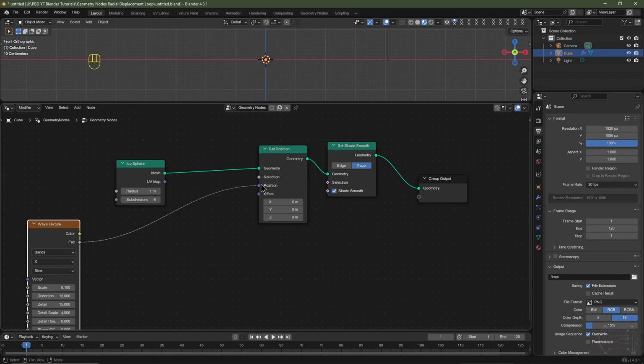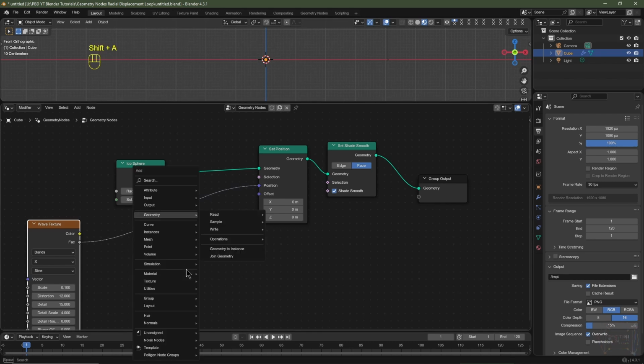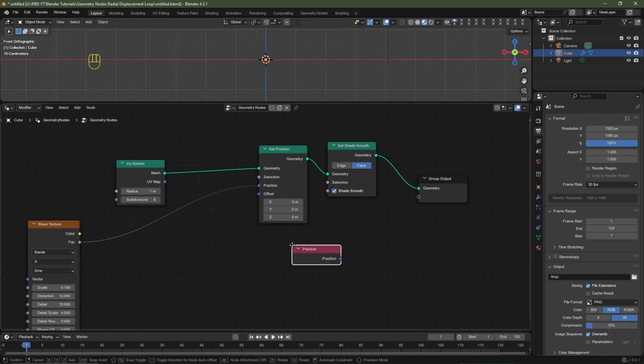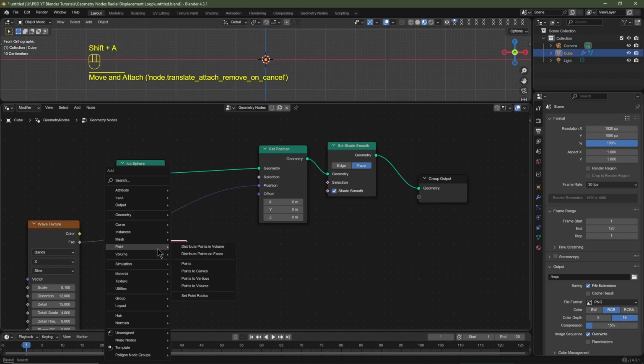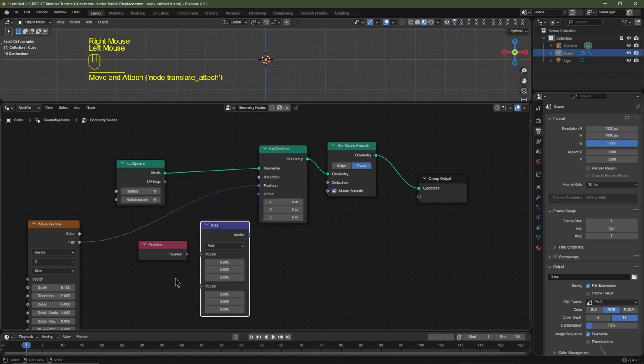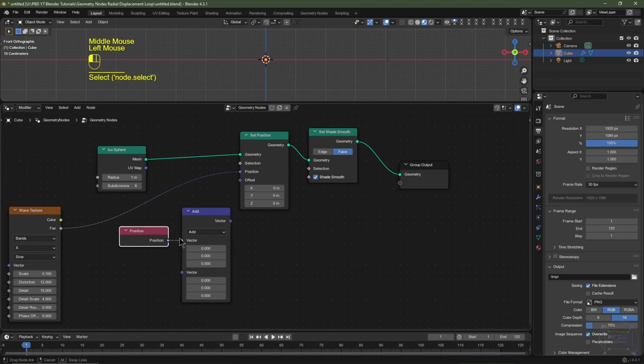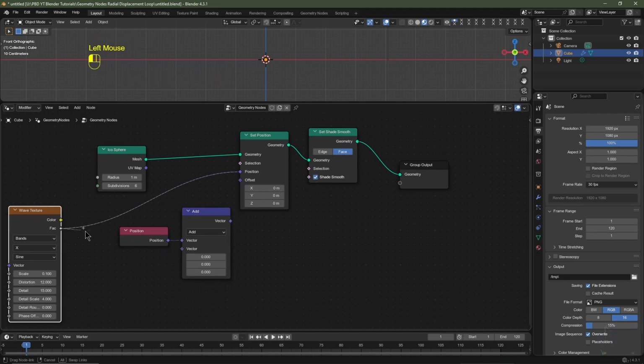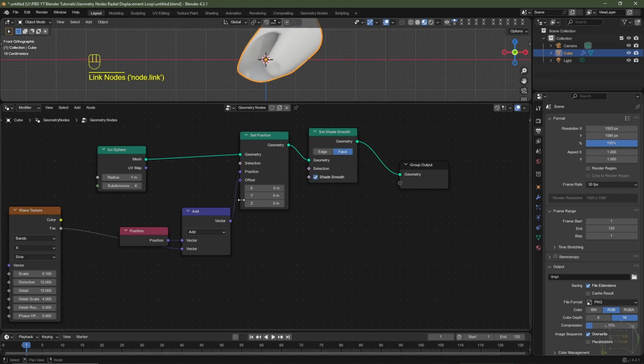Now we need to calculate the position of all the vertices on the icosphere. So I'll hit Shift A, go to Geometry, go to Read, and choose Position. I'll then hit Shift A, go to Utilities, Vector, and choose Vector Math. I'm going to plug the position socket into the top vector of the vector math node, and I'll plug the factor into the bottom socket of the vector math node. We're going to keep it set to add. I'll then plug the vector from the vector math node into the position socket of the Set Position node.